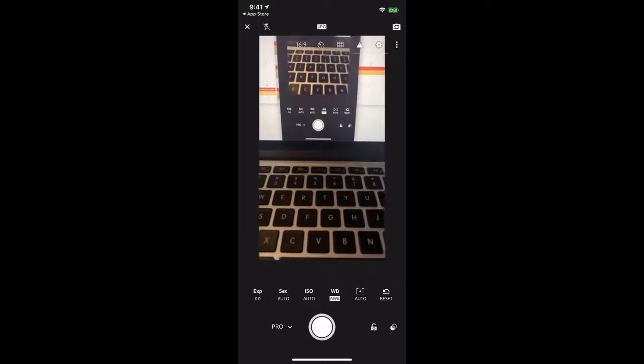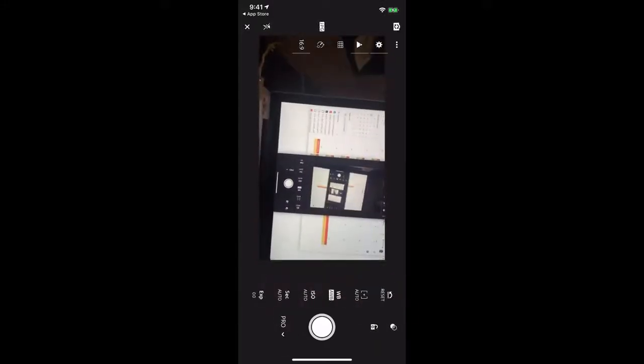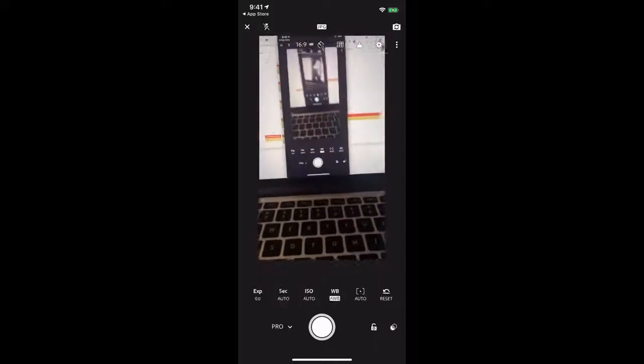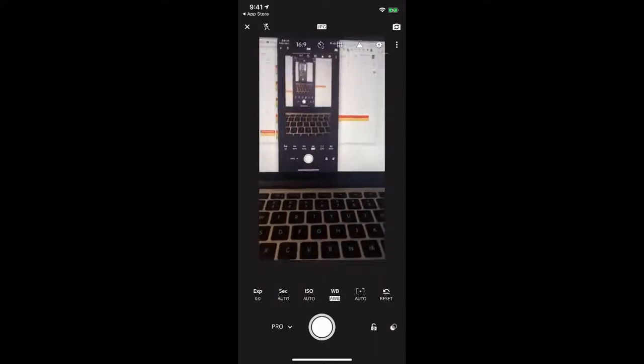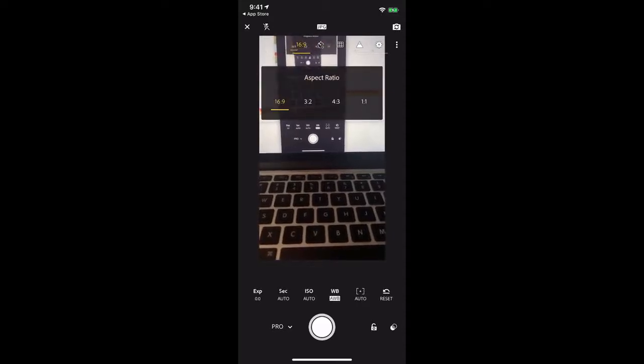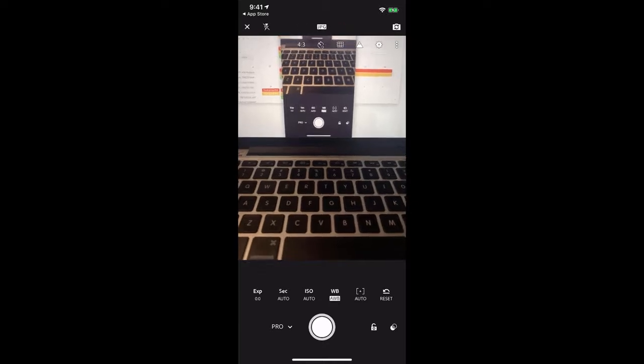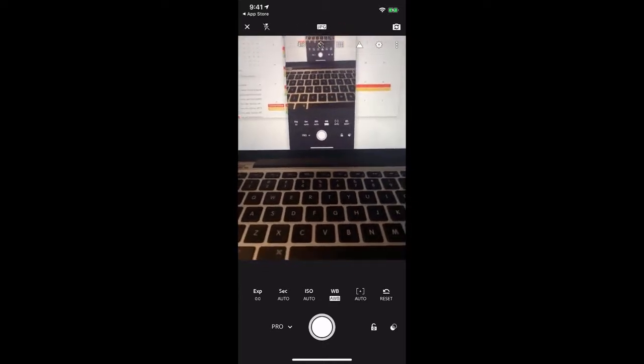16:9 is going to give you what would be, if I turned my phone, more of a letterbox. It's not going to let me do that with this recording, but that's going to give you what would fit most of our HD screens at this point, but 4:3 is meant more for printing.